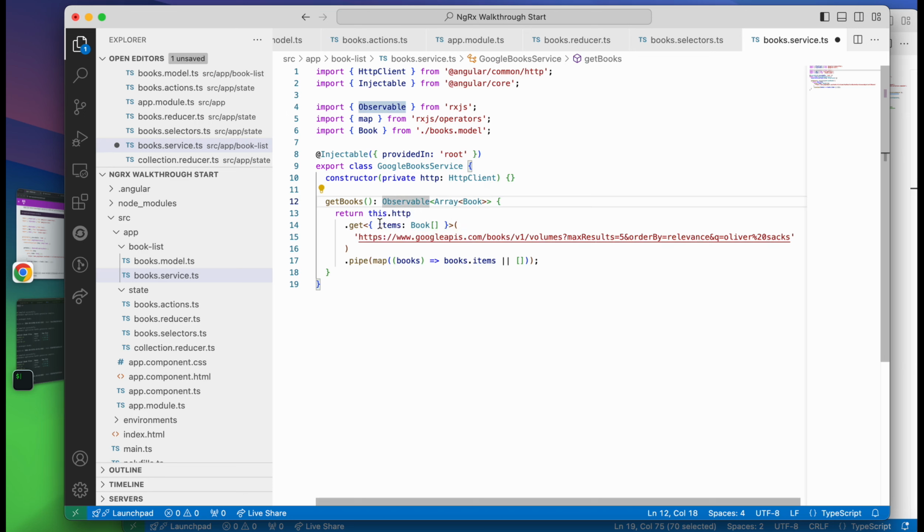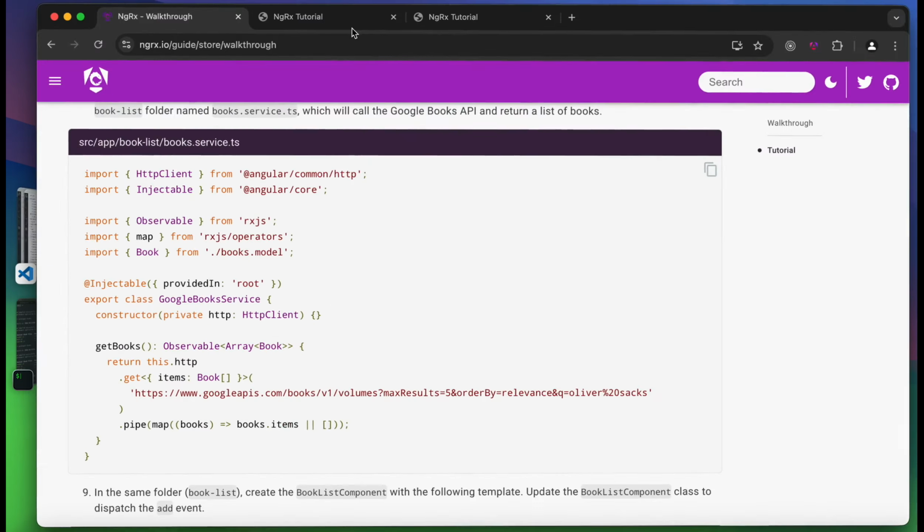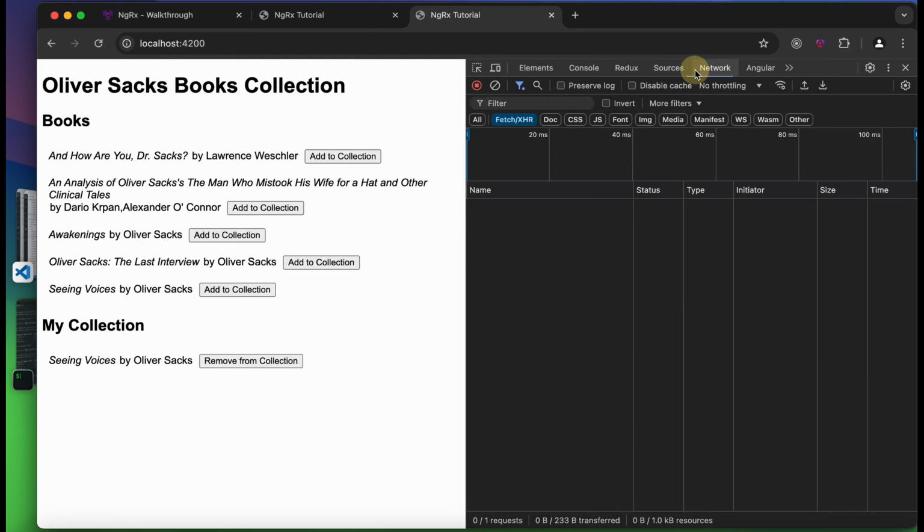And here we have the type that is what we want to get from that response. So it will be an object of items of books. So here, this is what you see when you look at the response.